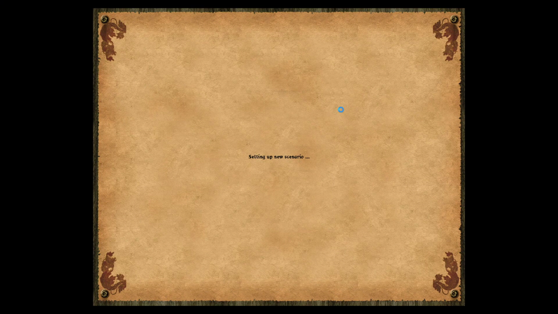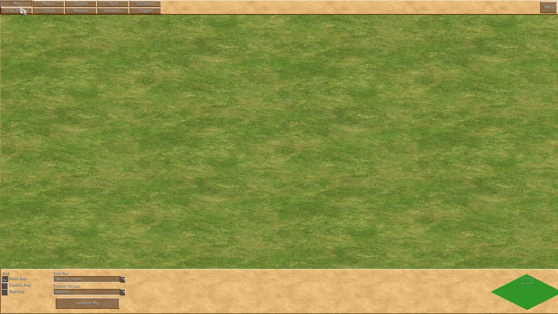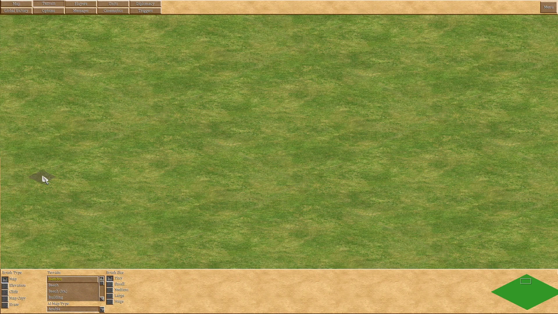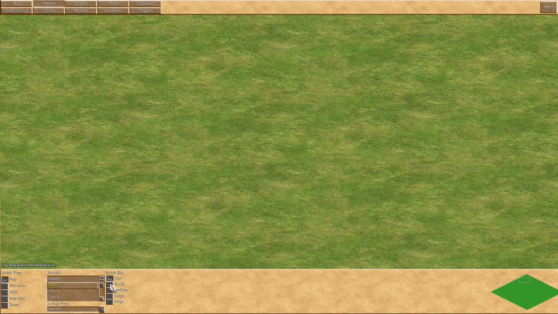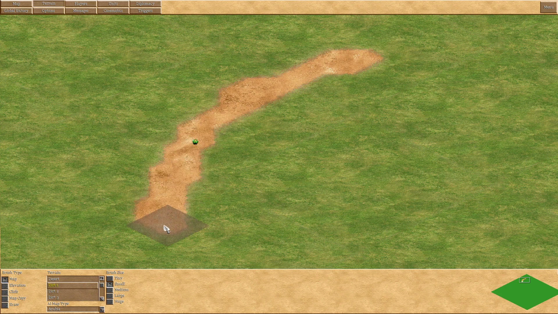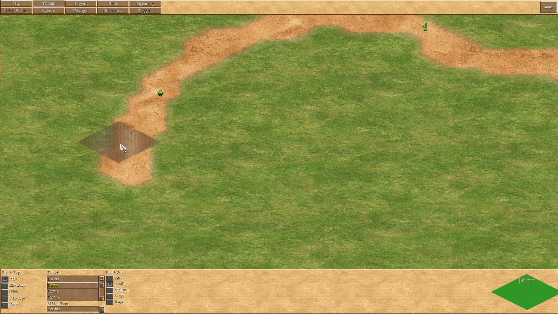So we're going to open up a fresh map. Since my last video I didn't save it. There was really not much to save. And we head on over to terrain. And we're just going to start off with a simple path. Let's just say you're making an RPG or a campaign or something, and you just want to have a simple path. Doesn't matter. We're just playing here.